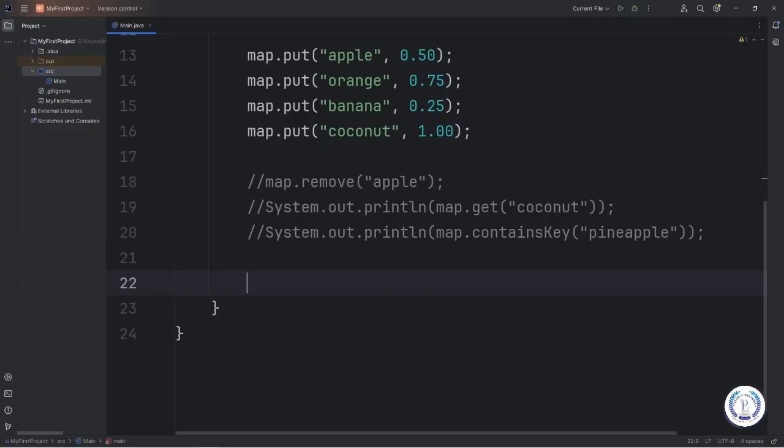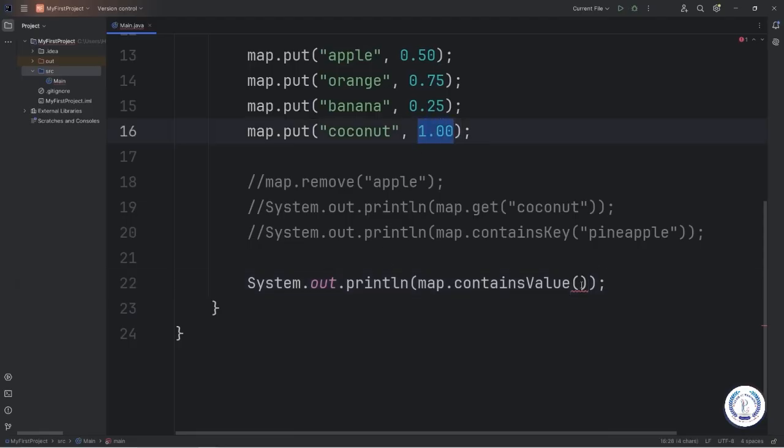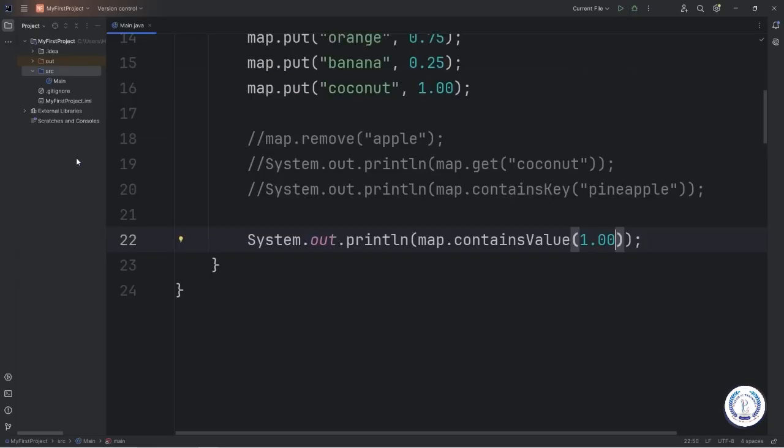We also have the capability to check to see if a map contains a value. So we will take our map within a print line statement, call the containsValue method, and then pass in a value. Is there anything that's $1? 1.00. This returns a Boolean, and that's true. Our key of coconut has a value of 1.00, $1. And you do have to pay attention to the data type too. If I were to pass in an integer, this does return false. You do have to keep that in mind too. That's how to check to see if a map contains a key and a value.